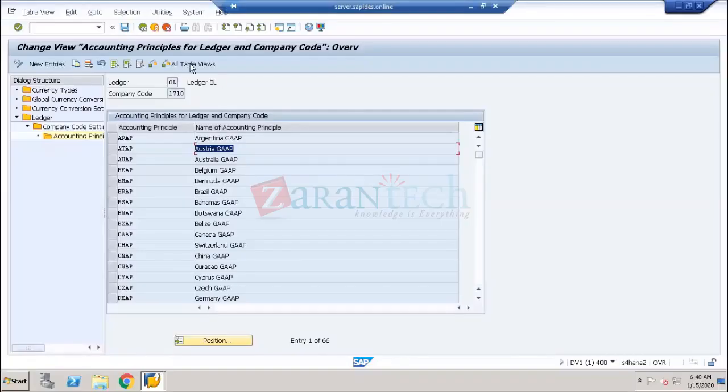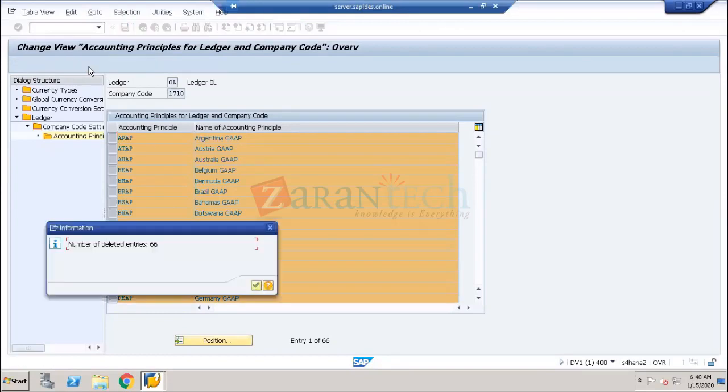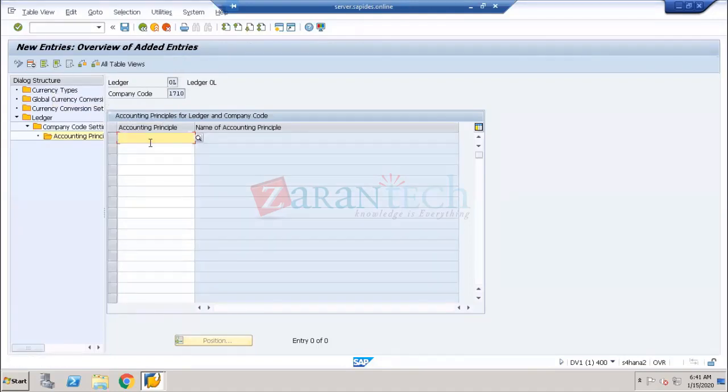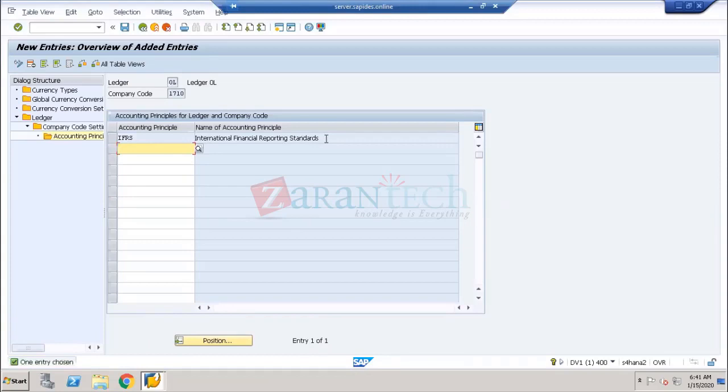Now I'm just selecting everything here, and I'm deleting it. Now I have deleted everything. If I see here, the company code with the ledger is empty. Now I'll go to New Entries and I will assign only one accounting principle, that is IFRS. IFRS is nothing but my accounting principle. Now if I press enter, I got IFRS as the only accounting principle.